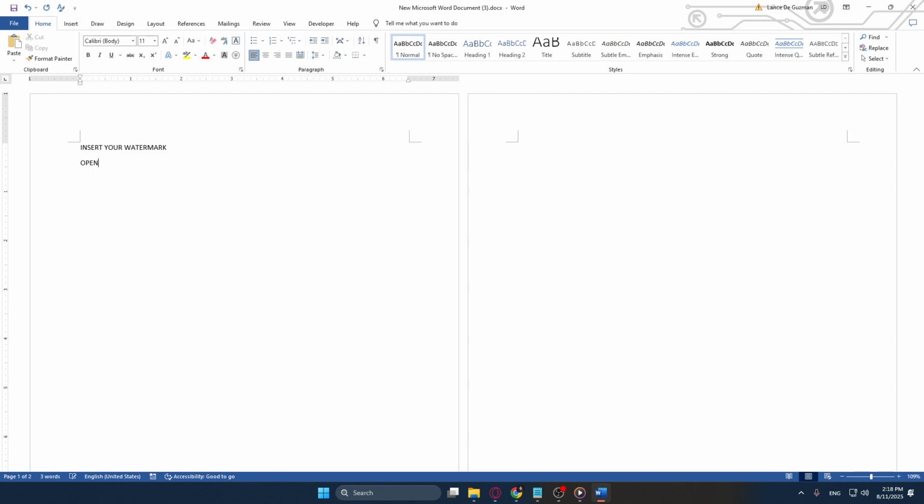Once your document is ready, head over to the top of the Word window where you'll see various tabs such as Home, Insert, Draw, and more. You'll want to locate the Design tab, so click on it to bring up several options that can help enhance the visual style of your document. Within this Design tab, your point of interest will be the Page Background group. It's here where you'll find the Watermark option.